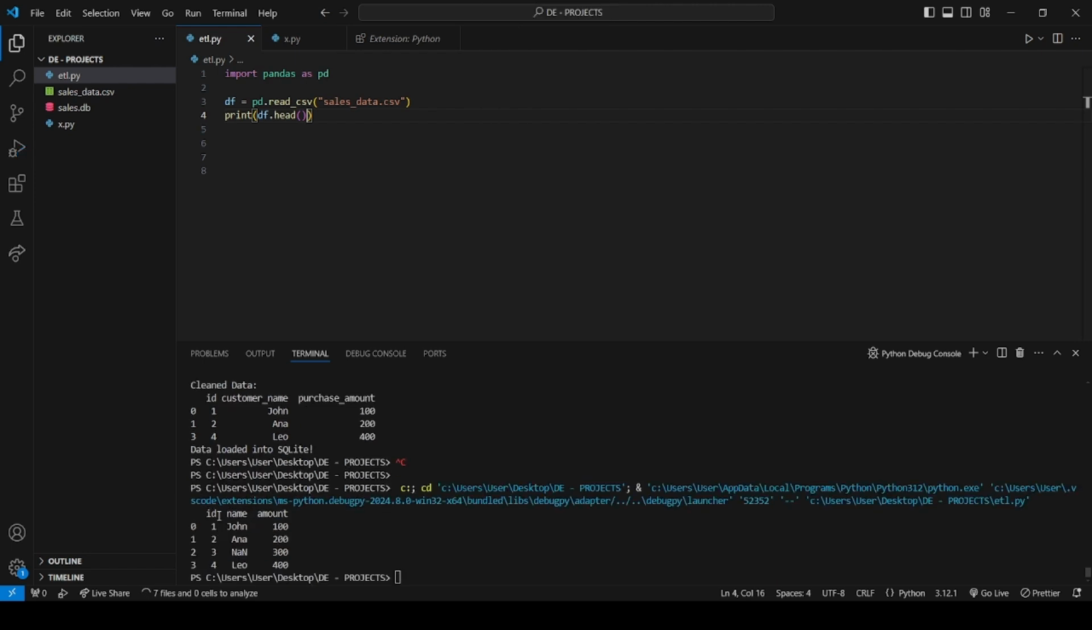See, our code has read the data and it has three columns: ID, name and amount, and it has these values. Here it is NaN because the value is null. So now we have read the data. The second step is transforming the data, or cleaning the data. So let's clean the data.